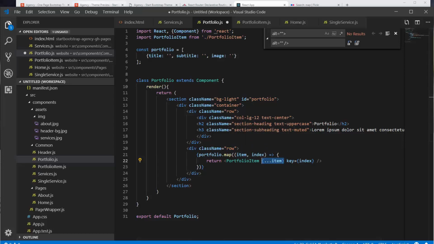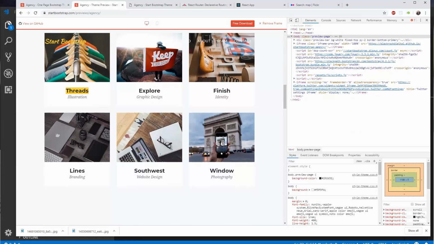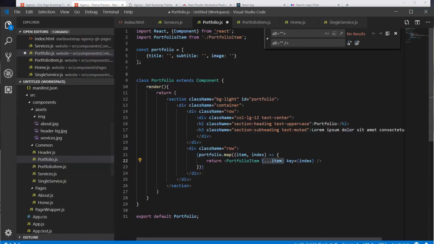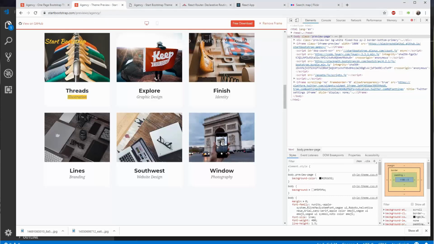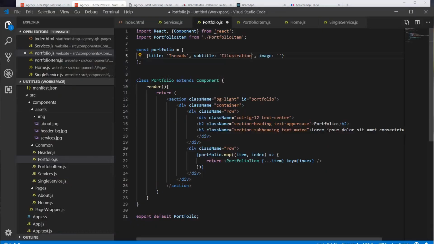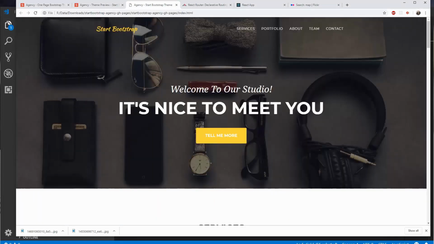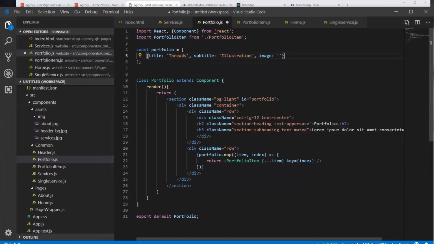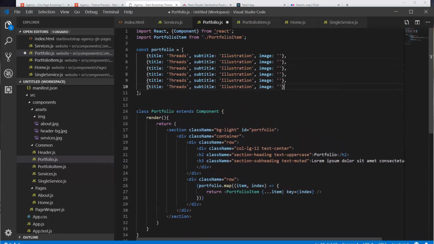Now let's go ahead back to the agency page and let's copy these values. So threads, I'm going to close that. Illustration, and then image we're going to have to set after. I'm going to copy this, see how many items there were. 6. Alright, so back to here. So 1, 2, 3, 4, 5, 6.